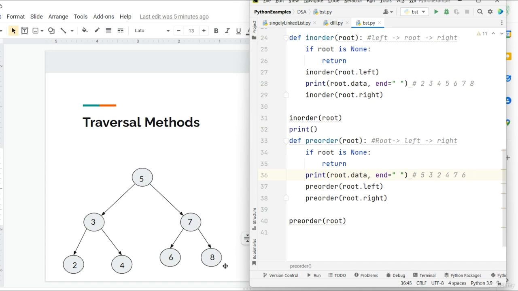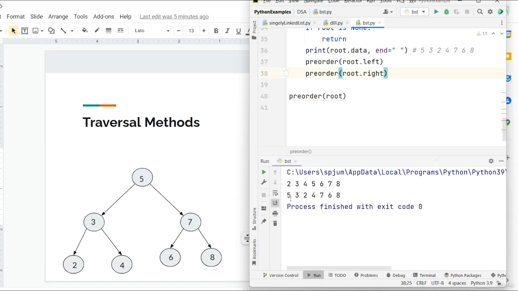Then we will go to 8. We will check whether it has a left subtree or right subtree. So it does not have both of them, so we will print 8 at the last. So this is the same thing we are getting over here.